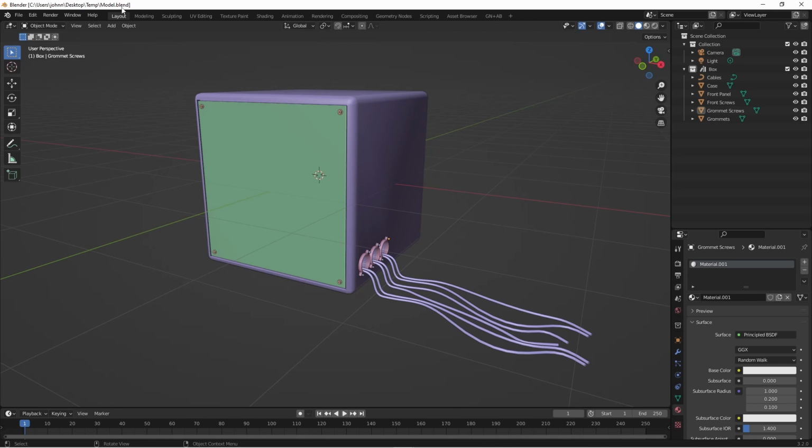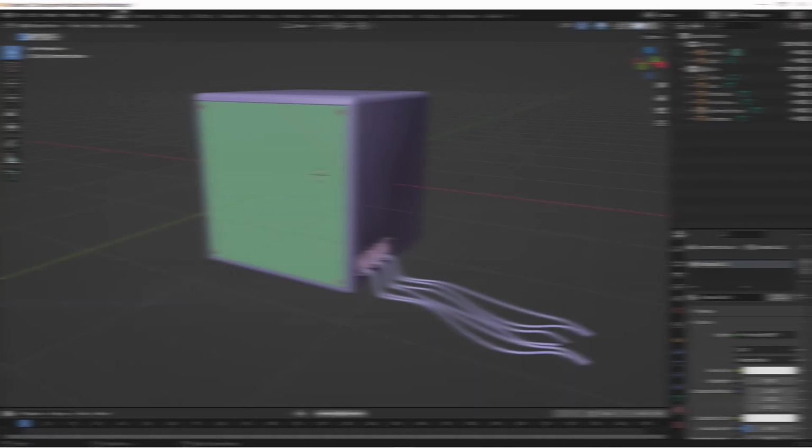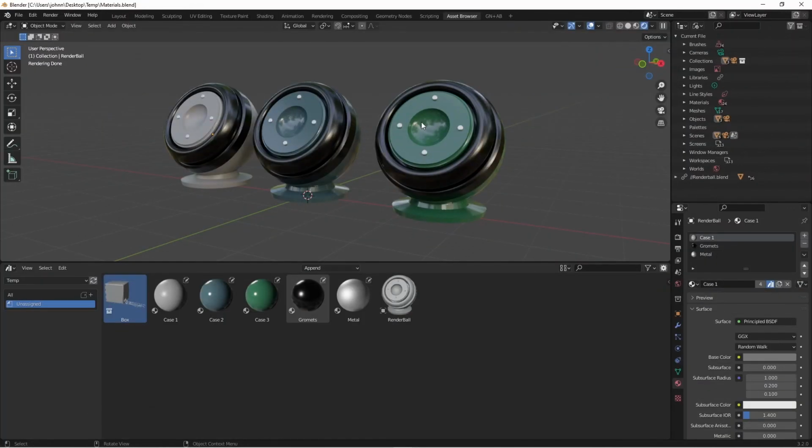Next, I want to come up with some basic materials that I'm going to use. Here in this file, I've got this shader ball object that I quickly modeled up, and I've applied several textures to each one. I have 3 versions called case, I have a black material for the grommets, and I have a metal material here for the screws. I've gone through and made sure each of these materials has been set as an asset, and then saved this file also in my projects folder.